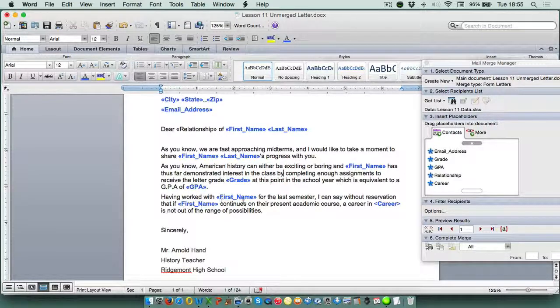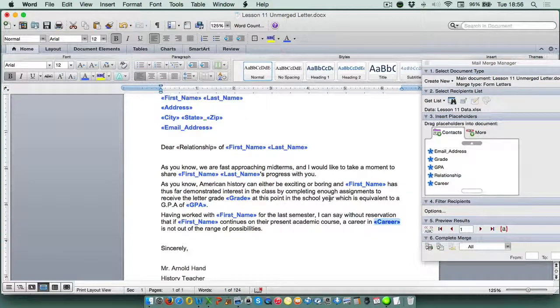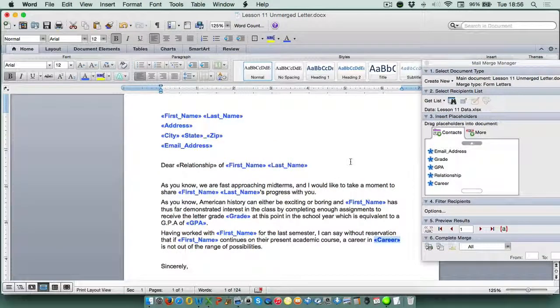Now it says, "Having worked with first name," and so on. And it says career. So I'm going to come down here and grab career. And I'll take out the blue field that I don't need anymore. And I'll do the same thing here. I'll just come over here and get my format painter and drop that in there. So there's our text, or our letter, I should say.